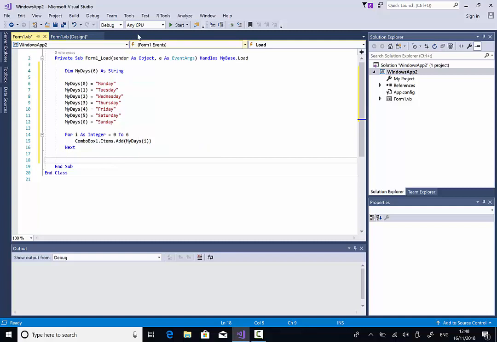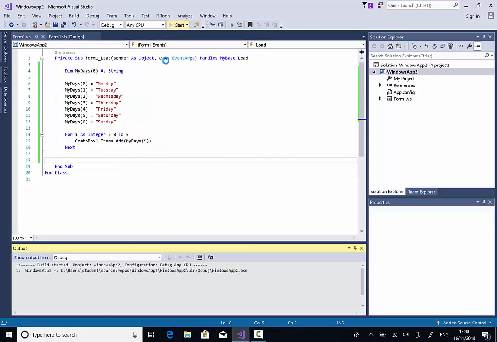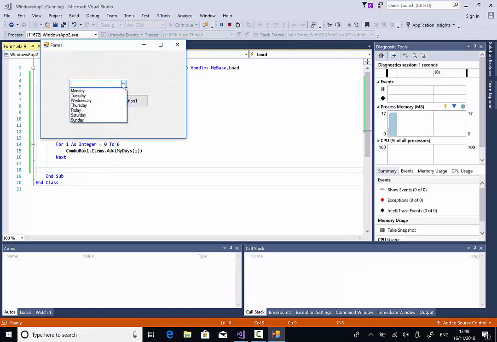Okay, so I'm going to press play now, and if I drop down the list, I've got my combo box displaying all the days, from Monday, Tuesday, Wednesday, Thursday, Friday, Saturday, and Sunday.